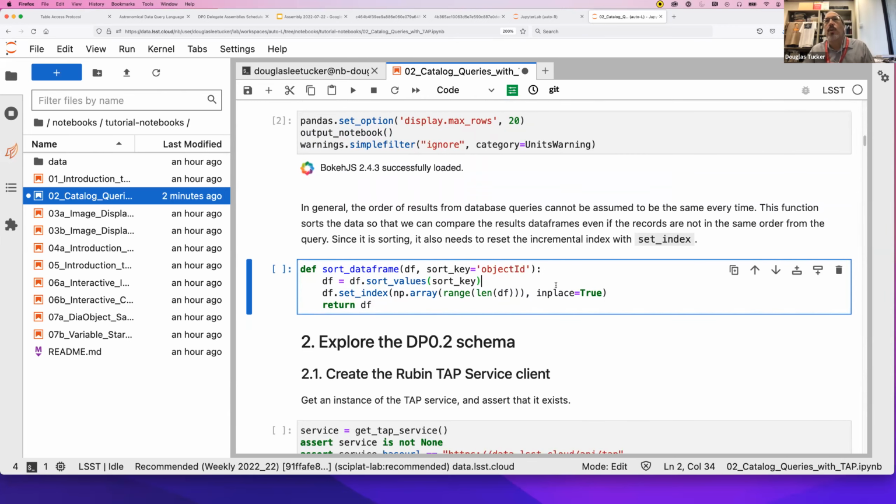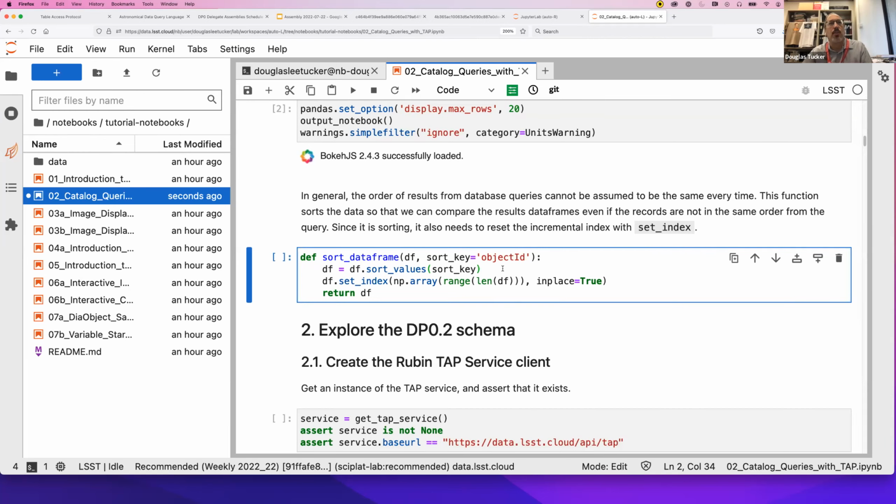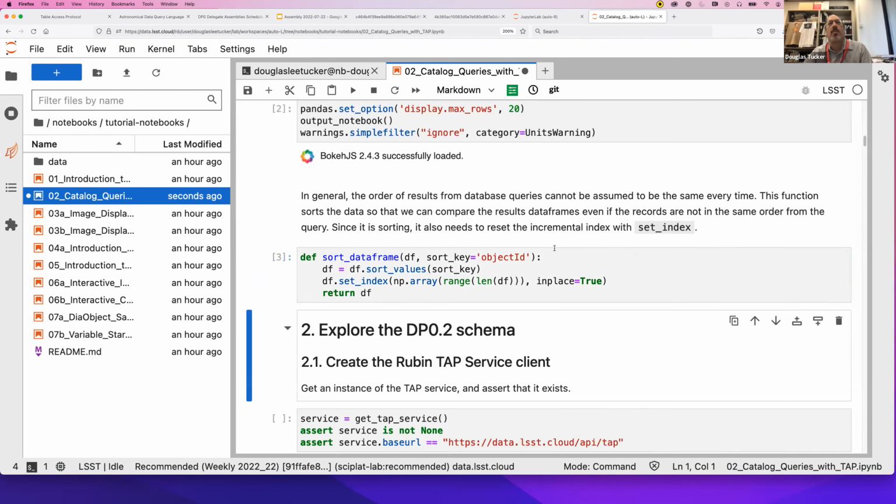Another useful Python routine is included here. When you query an ADQL database, the things returned are not always in the same order. It's kind of randomized, so you may want to sort things. You might want to sort the resulting table by one of the variables, one of the columns. So here's a useful routine to sort your results using pandas data frames, to sort and reset the index of the data frame. And you once again want to do shift return.